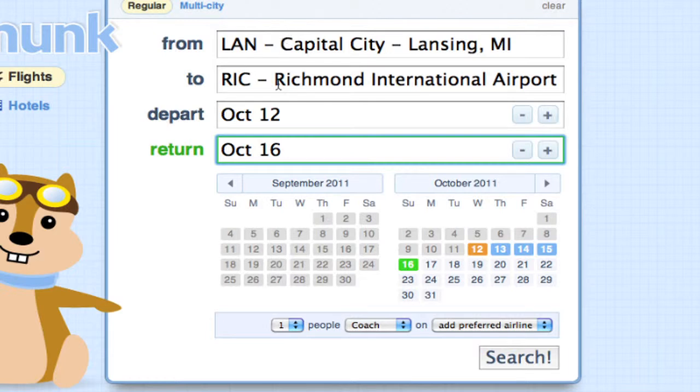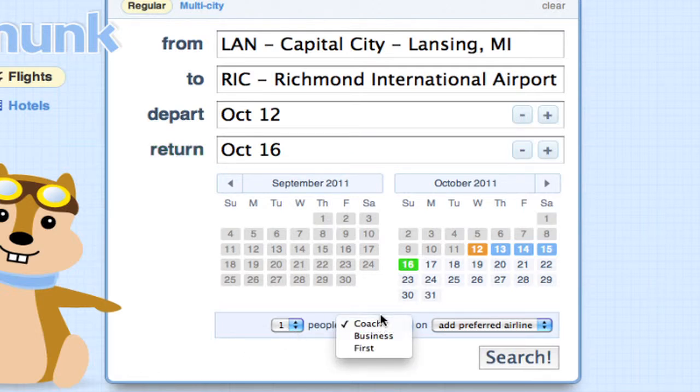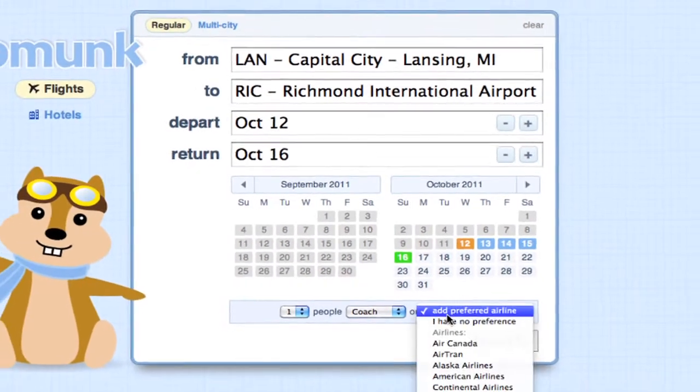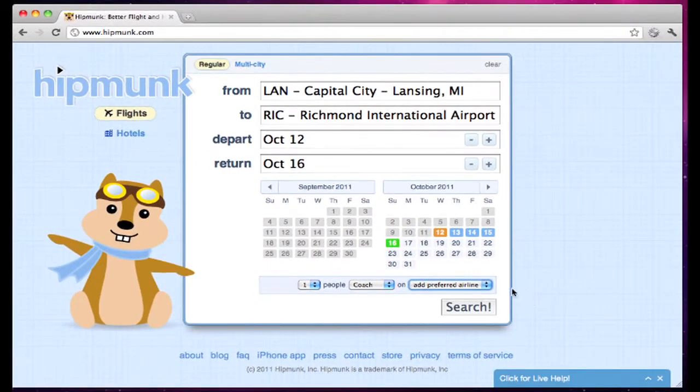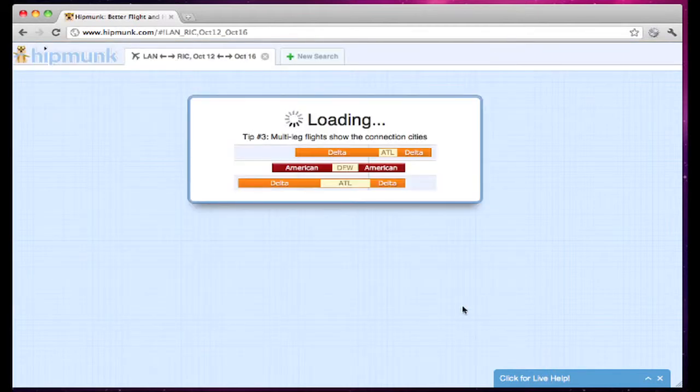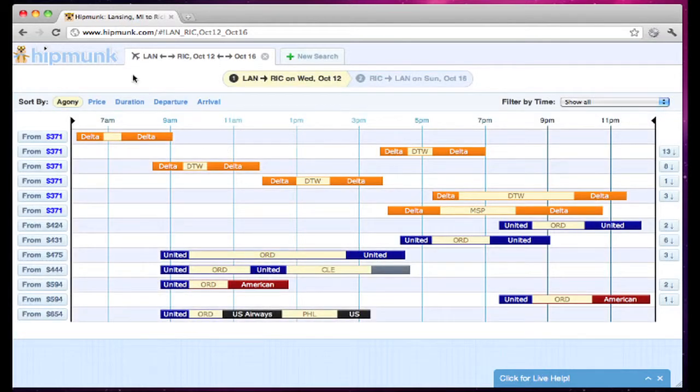So I picked from, to, depart, return, and these seem like the main fields. This is all I really need to get a search going. And a couple additional fields, they look like they're de-emphasized quite a bit. Number of people, coach, business, first class, and airline. I don't really care about any of that, so I'm just going to go ahead and click search. Okay. Loading. Okay, that's kind of neat. They post tips during the loading. And it looks like I can do a bunch of different searches at once, and maybe I get tabs across the top here. Okay.